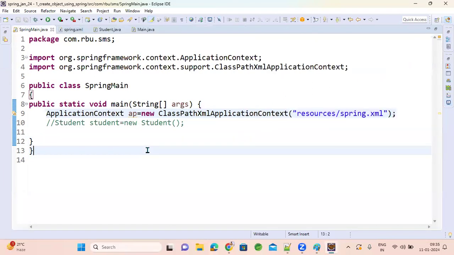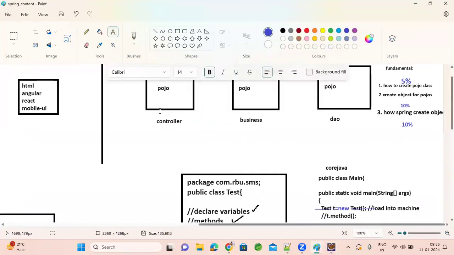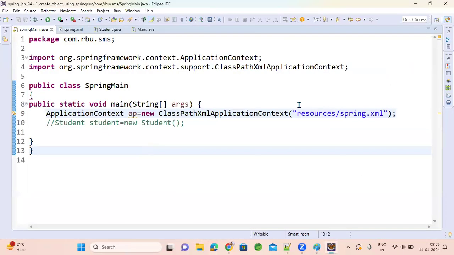Student object is created. Who is doing that? Spring is doing that. You are not doing it now. So that's what Spring is saying: you focus on your business, I'll give you results. Like God says, you do your work, that's it, results I'll give you. You just focus on your business. The rest I'll take care of.